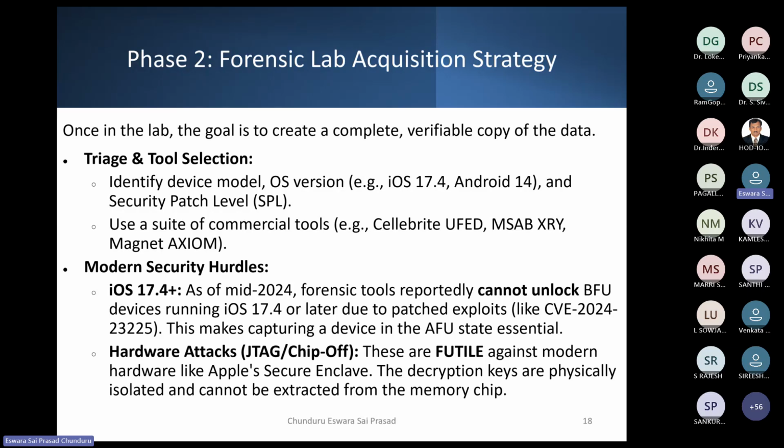And then hardware attacks are there, JTAG and chip-off. These also come as part of embedded systems forensics. These will be futile against modern hardware like Apple Secure Enclave. The decryption chips are physically isolated and cannot be extracted from the memory chip, because the security chip is separate. Previously, the security chip and the memory chip were present in the same chip, but now they are segregated. The security chip is separate, and the memory chip is separate.